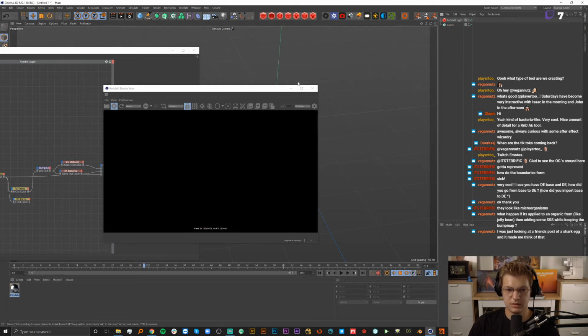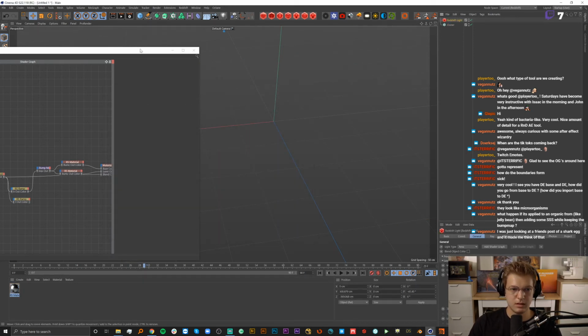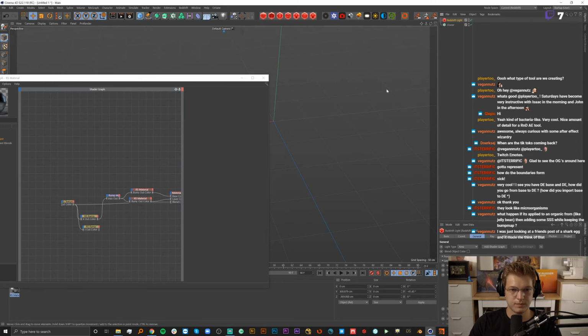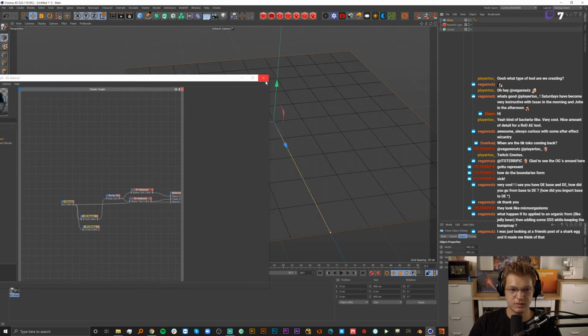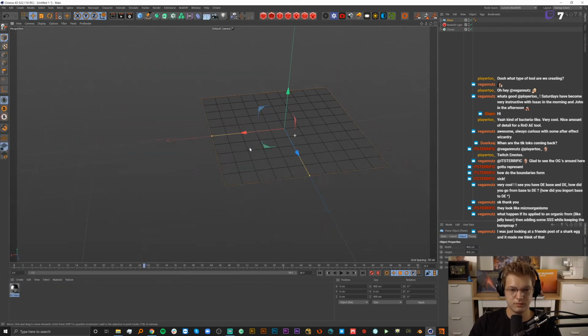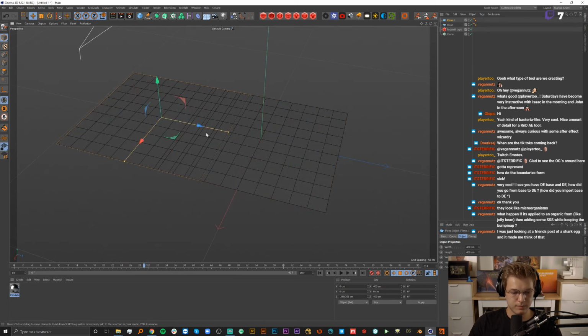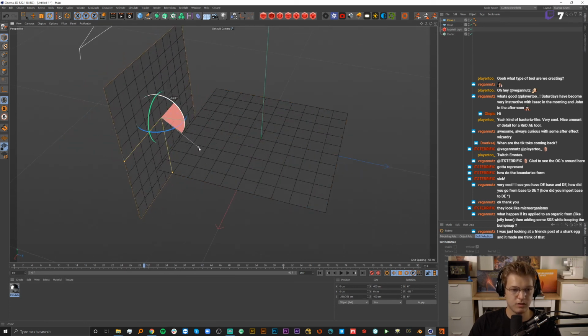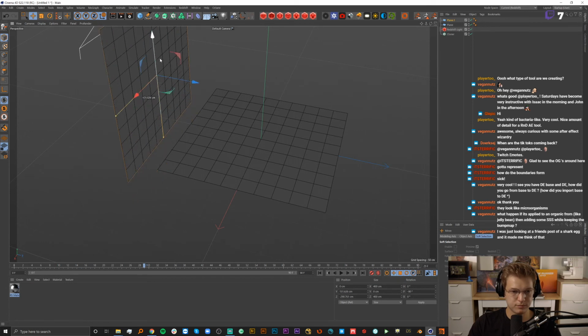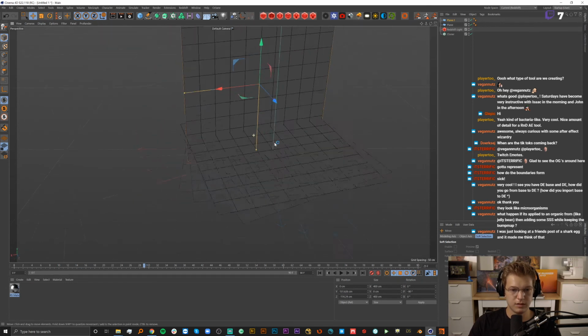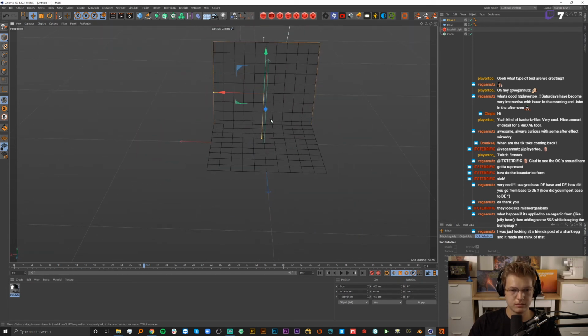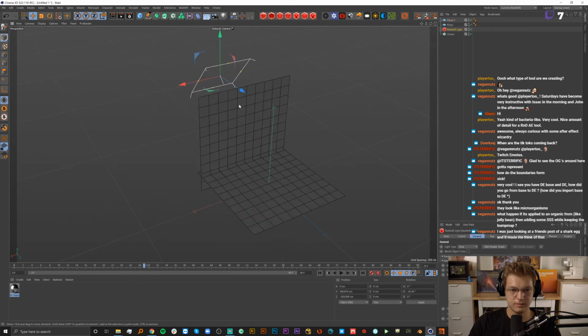So let's instead just make a floor for it, and then make a wall for our backdrop. Because the one thing that SSS needs is actual lighting on it. So I'm going to do this little guy.